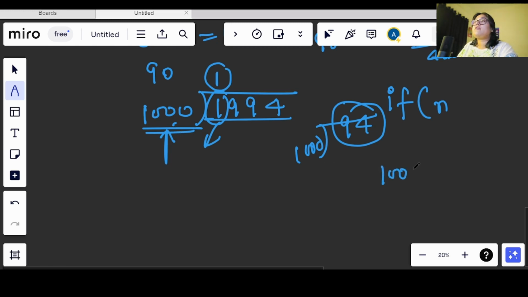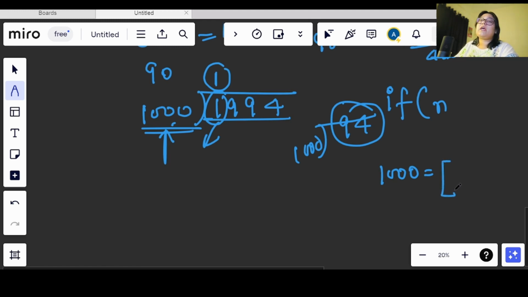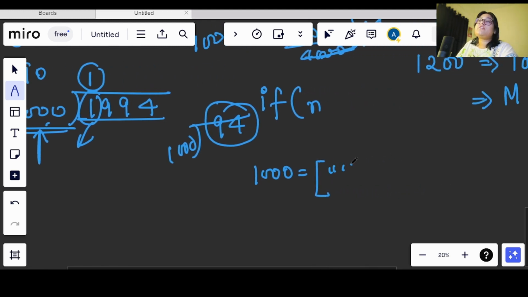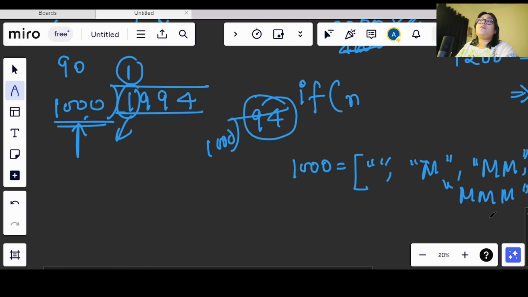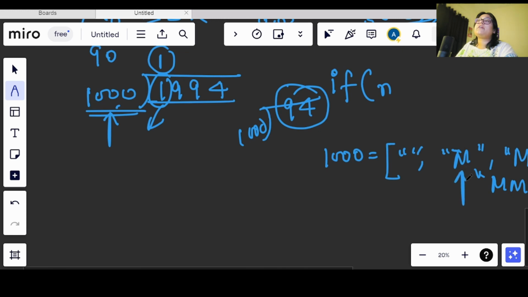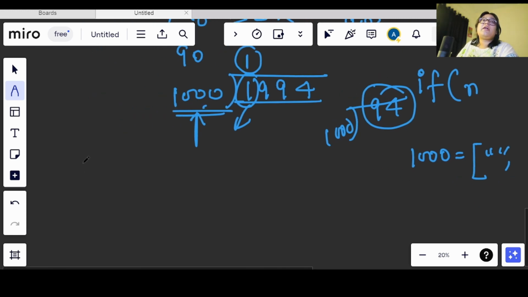Now we know that in thousands we will get on the first index. So let's say we have 1000 here, and if we are maintaining an array, okay, so the 0th index we will keep empty, and in the first index we will store M, in the second index we will store 2 M's, and in the third index we will store 3 M's. Now what we will do here, we will go on the first index and we will add it to our answer.